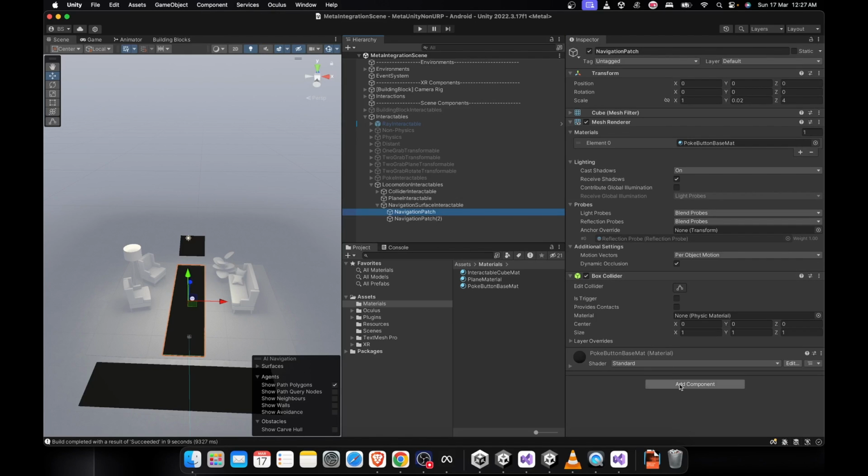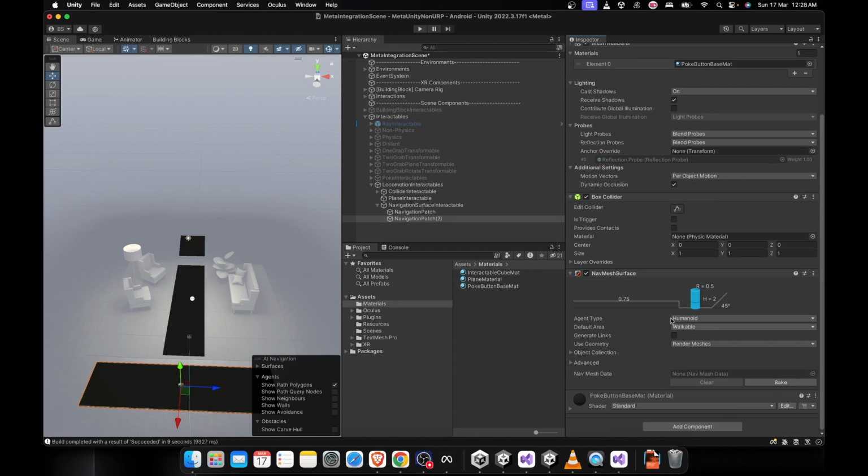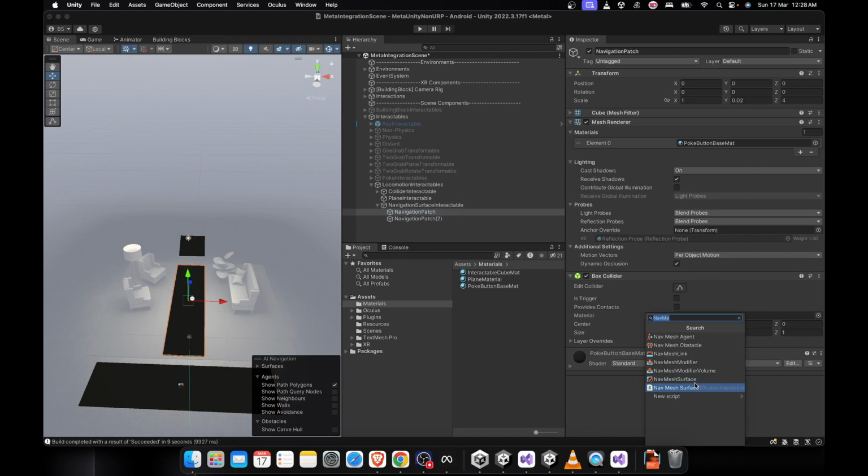But what we need is a NavMesh Surface on our navigation patch. So let's search for NavMesh Surface, and make sure you select the one with an icon and not the script. Once we have the NavMesh Surface, let's add another one to our next patch.